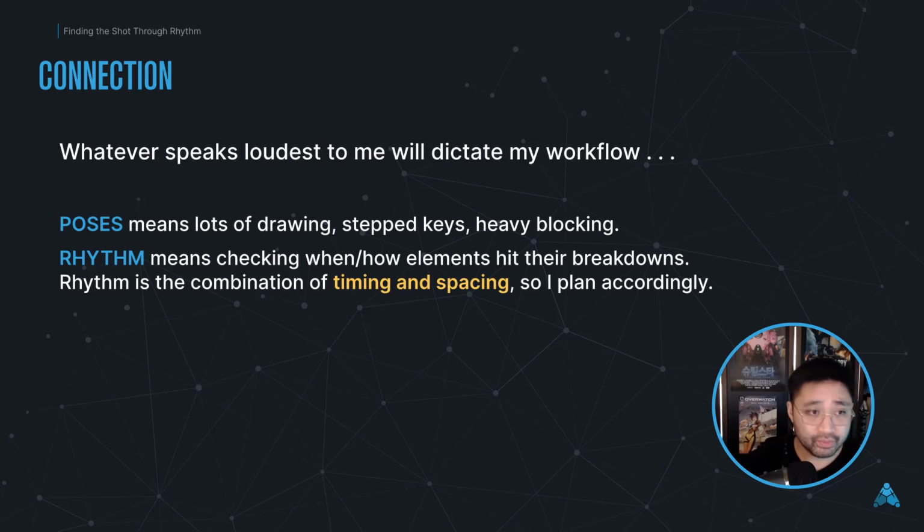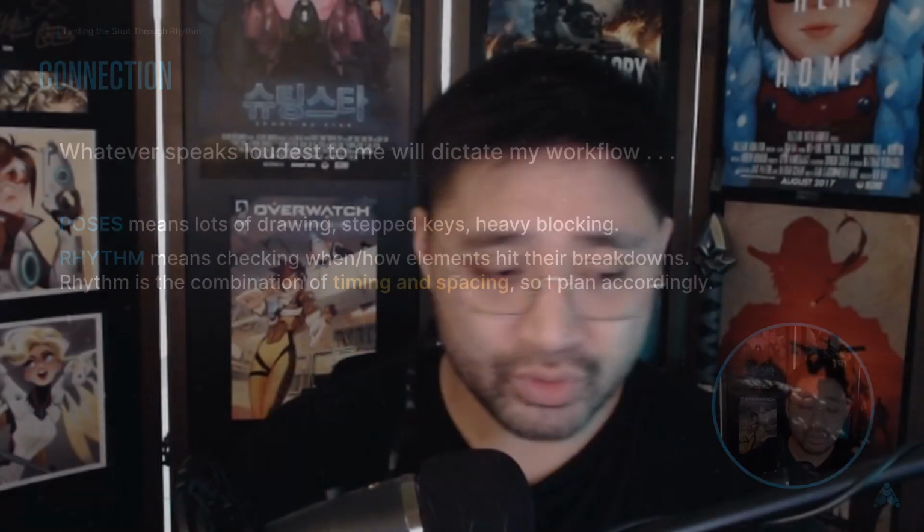So, if it's the poses, there's a whole set of things that I'll be chasing and looking for when I do this, right? I'll be doing lots of drawing. I'll most likely be doing a lot of stepped keys, very heavy blocking, somewhat of a more traditional approach, I suppose.